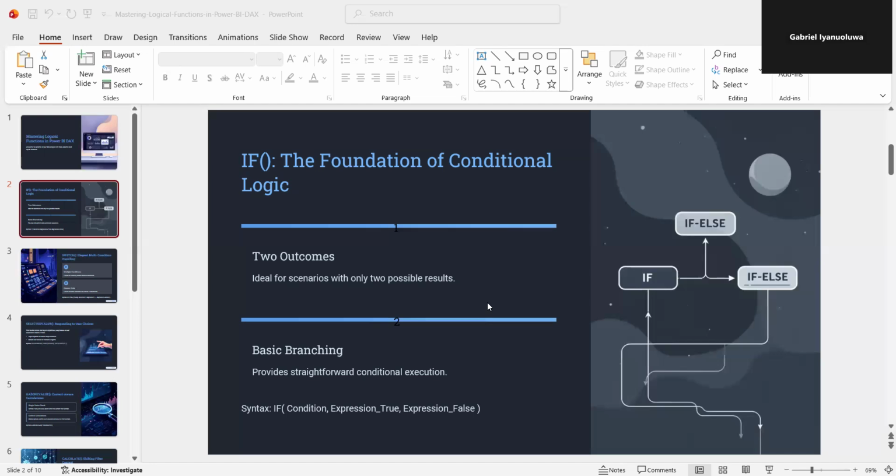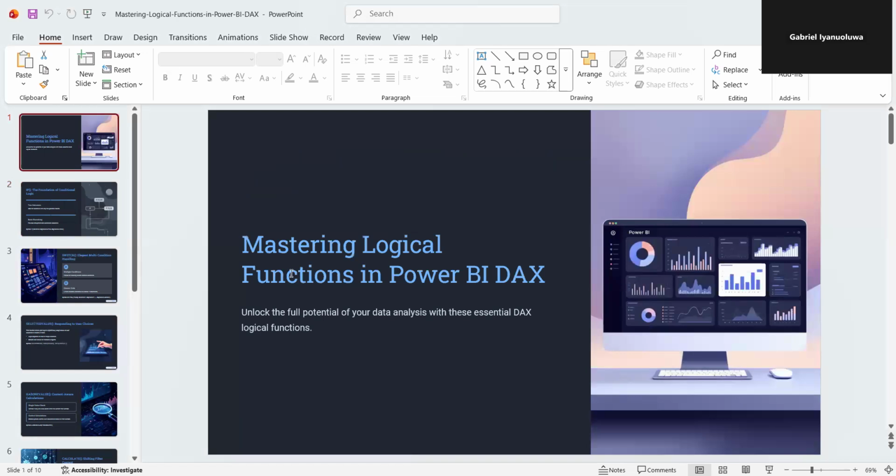And we have considered how to work with statistical functions. Today, I'll be guiding you in this tutorial on how to work with another function, and that function is the logical function. So this is mastering logical functions in Power BI DAX, unlocking the full potential of your data analytics with different essential DAX logical functions.